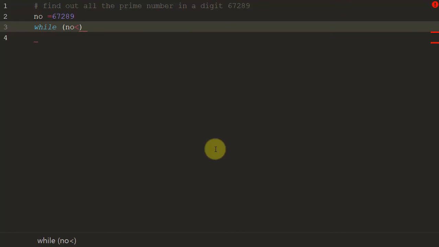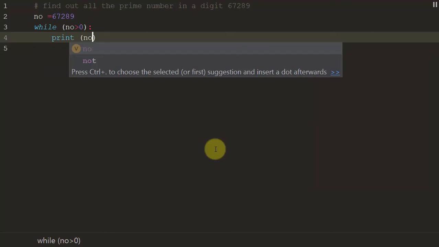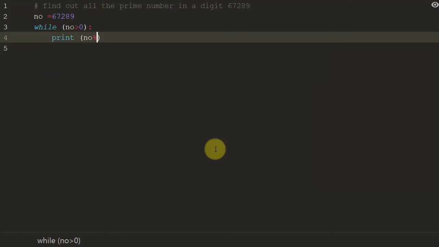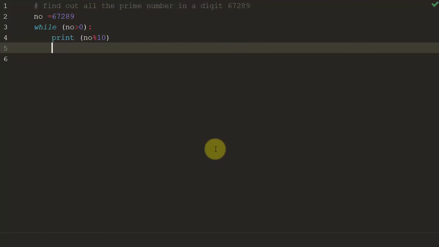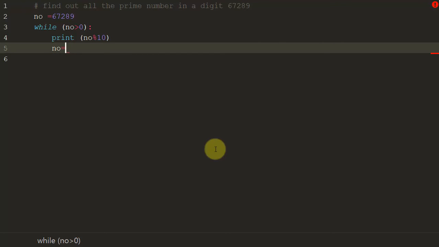So while number is greater than 0, we are going to just print the remainder of number by 10, and divide this number using an integer division. Number equals number divided by 10. Alternatively, you can simply write number //= 10. Both the statements are the same, right?